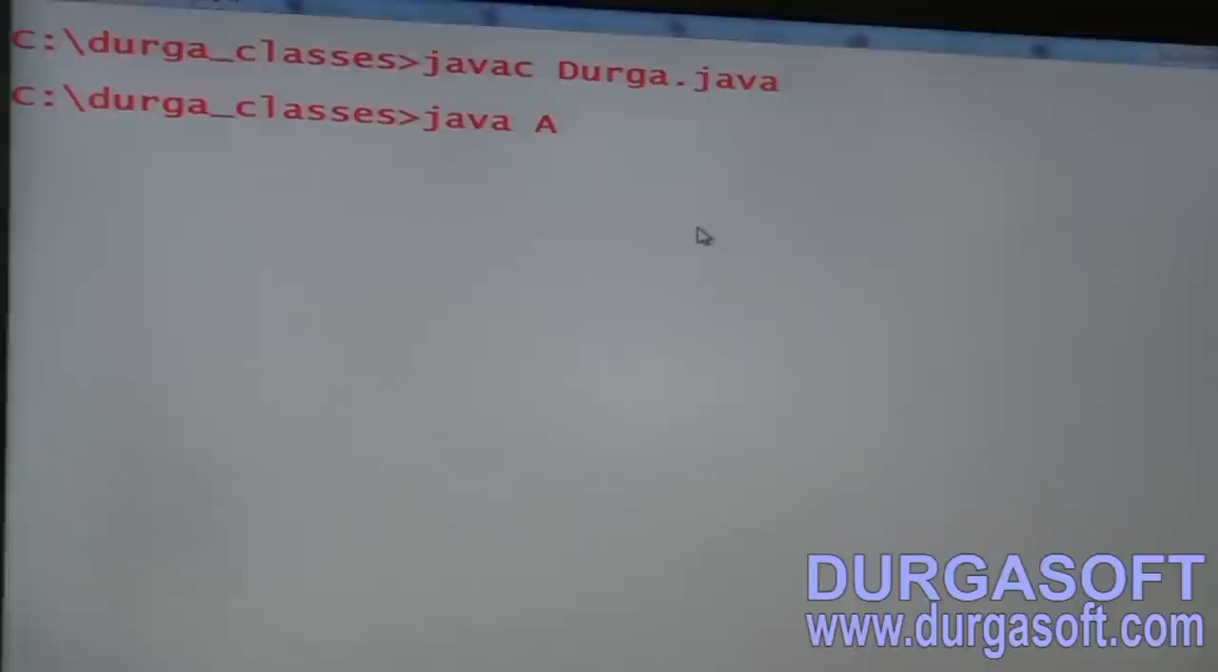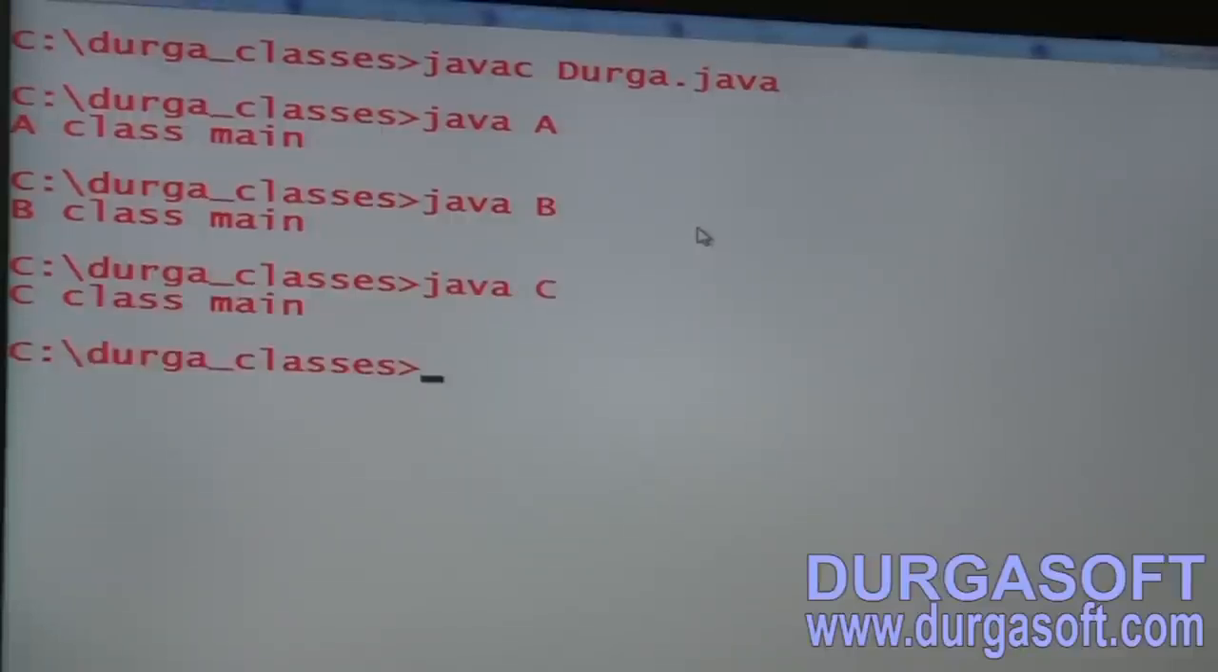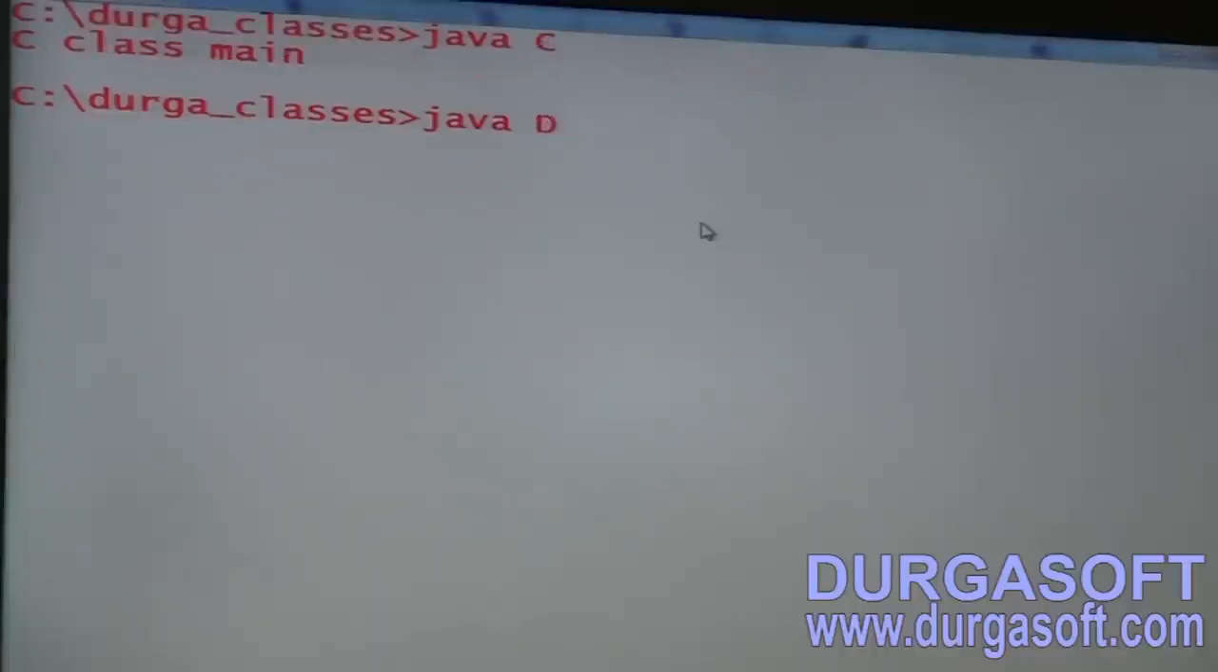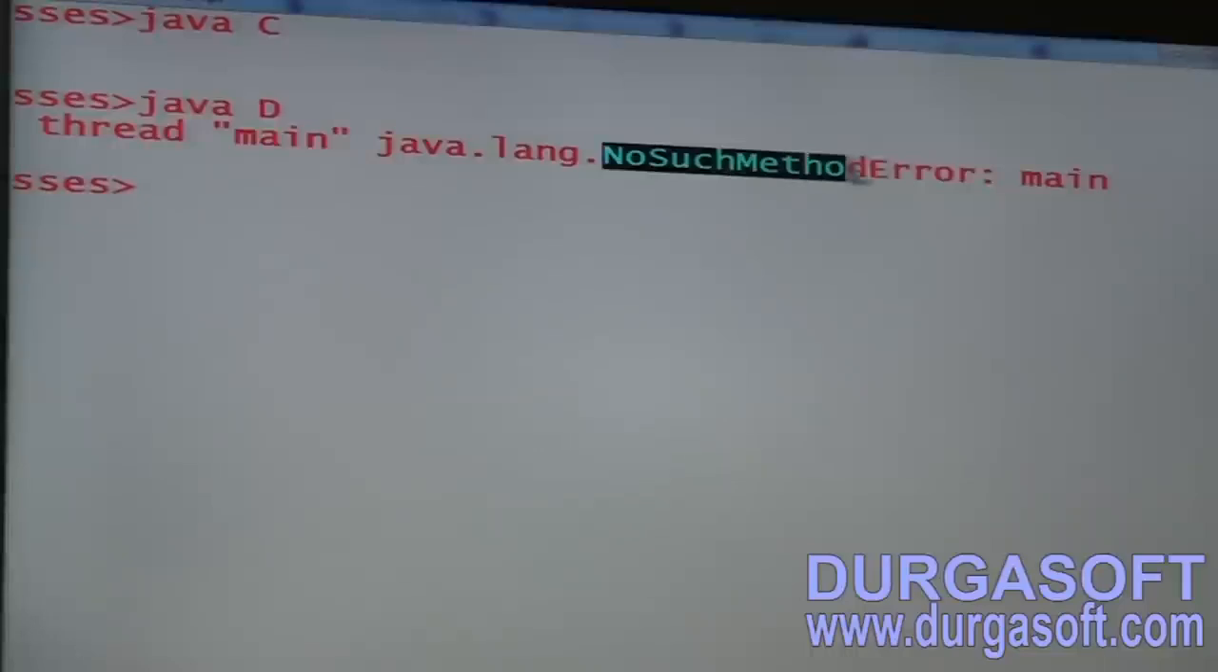java A, class main. java B, B class main. java C, C class main. Are you getting it? java D, what will happen? Exception in thread main: NoSuchMethodError: main. Have you observed exception in thread main, NoSuchMethodError: main? Like this we are getting.